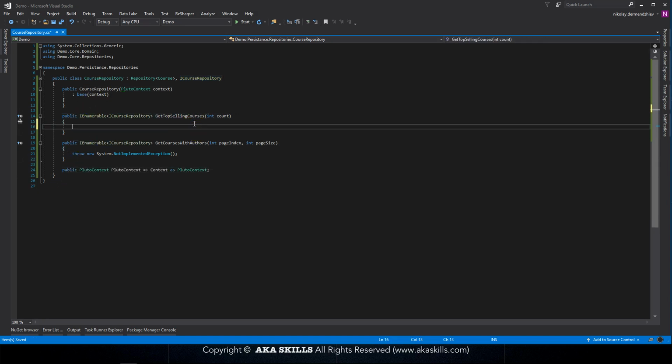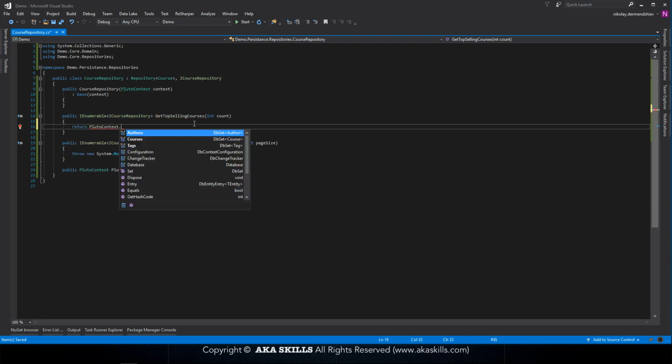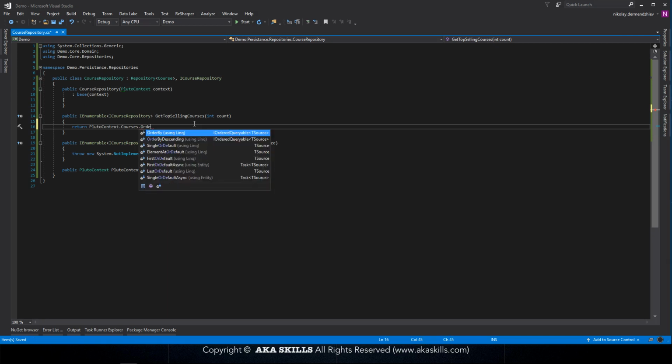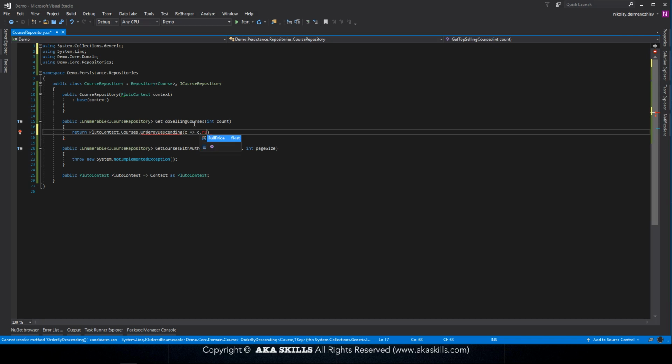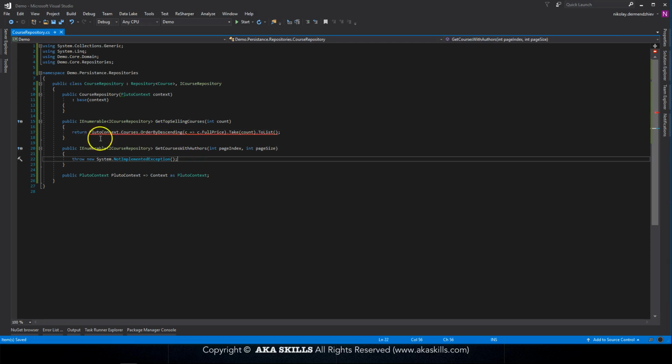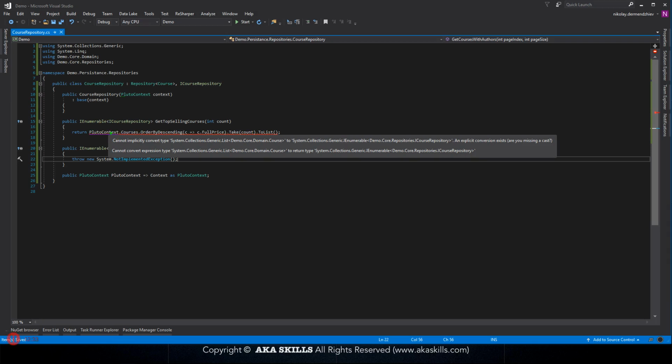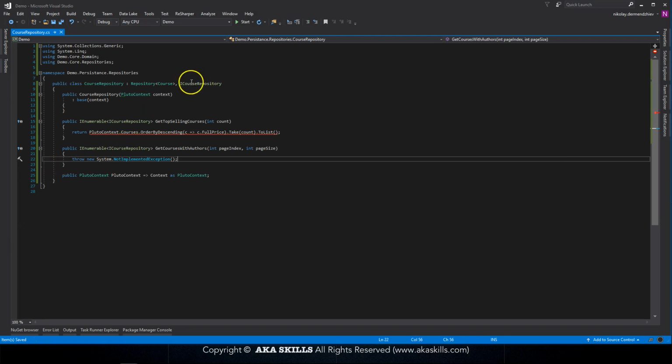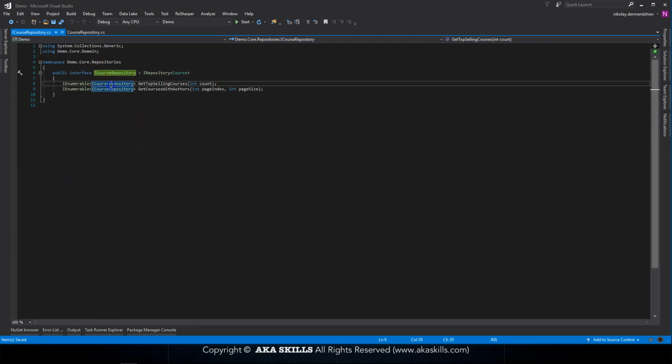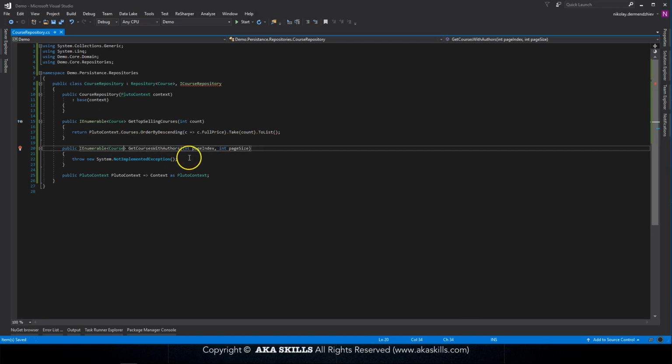So GetTopSellingCourses. How are we going to get that? Well, return PlutoContext.Courses. First, I need to order them by descending, and here course is going to course.FullPrice, Take by count, and say ToList. Okay, and let's see what is wrong with this one. Cannot convert List from Course to ICourseRepository. So basically the mistake that we did here is if I go here, I said IEnumerable from ICourseRepository. That's wrong, of course. I'm returning IEnumerable from Course because I'm returning the model. And now here, we can change it, and that should be fine.